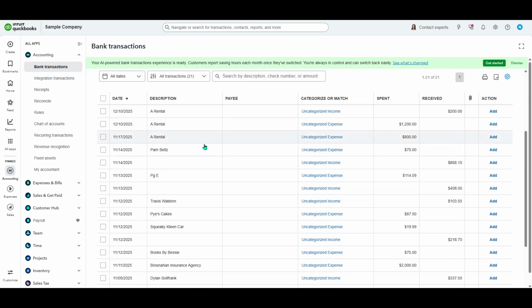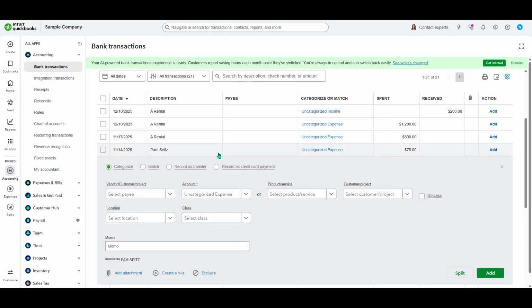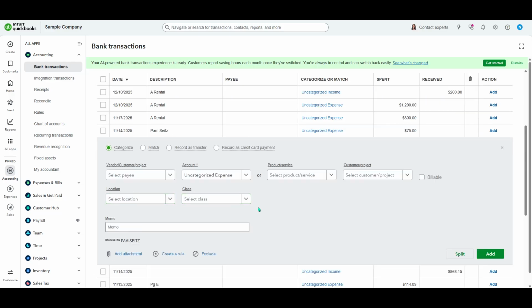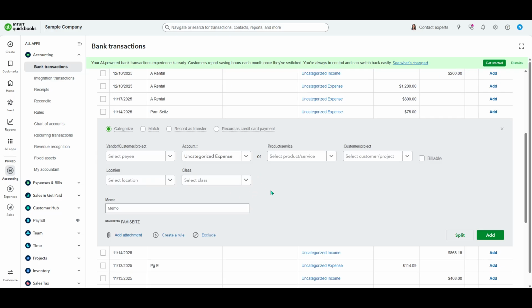Find the payment that represents your prepaid item. Confirm it really is a prepaid expense by checking the vendor, the date, the amount, and any bank description. Expanding the transaction will help you see more details, and it reduces the chance of misclassifying something. Click the transaction to open it, then choose Categorize. This tells QuickBooks that you want to assign it to the correct account in your books.